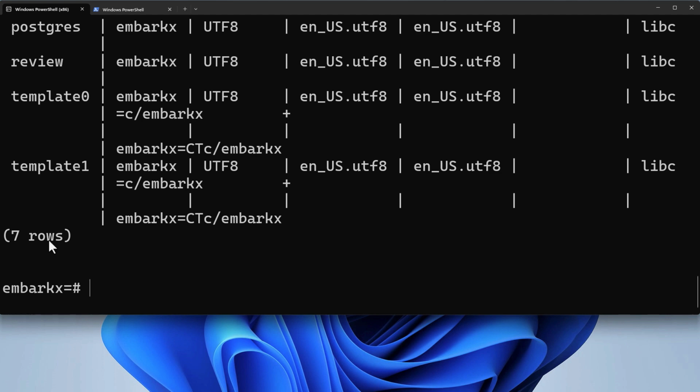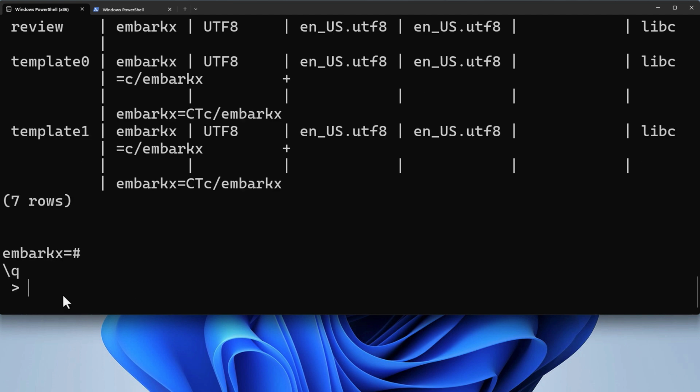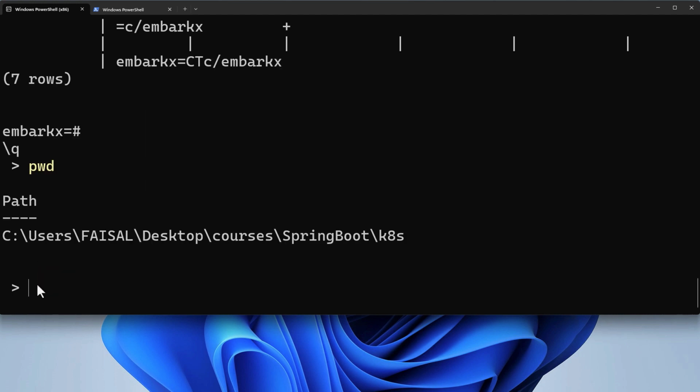So we have now successfully created the databases within the container, and now we need to exit this shell. We don't need to stay in this shell now because we have created the databases. I can say Control D on Windows to quit the shell, and if you're on Mac, you can say Command D. This will quit the shell and you are back to the normal PowerShell. If I say pwd, you will see that I am in my normal directory now. So that's about PostgreSQL and how you can set it up within the containers.